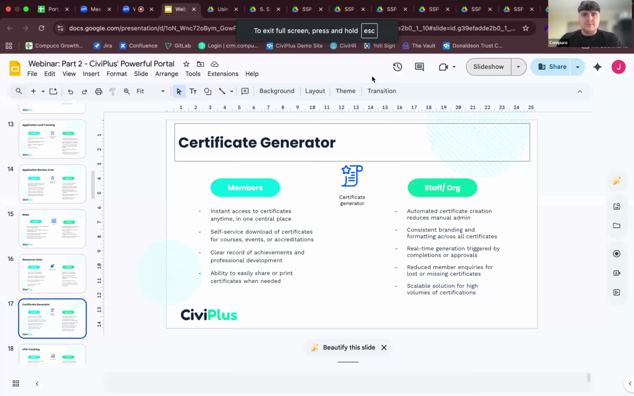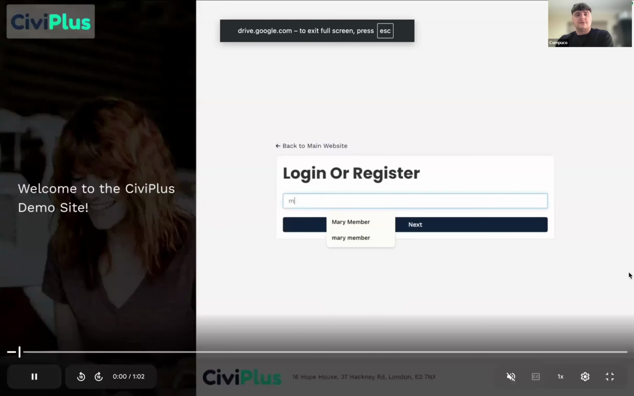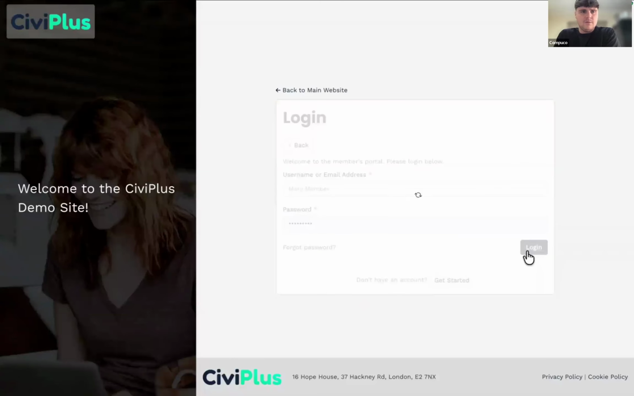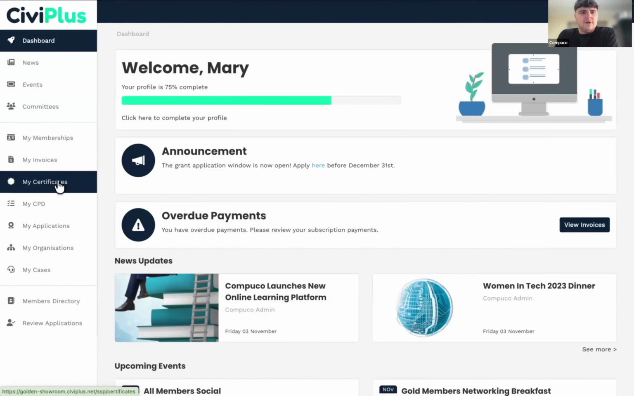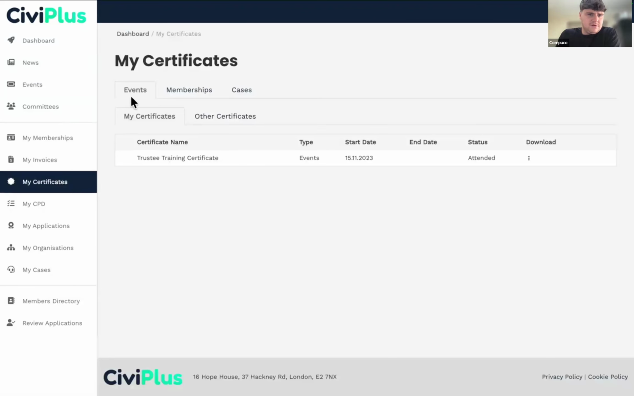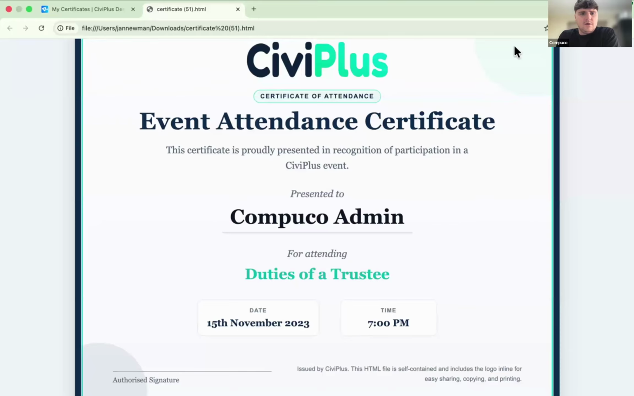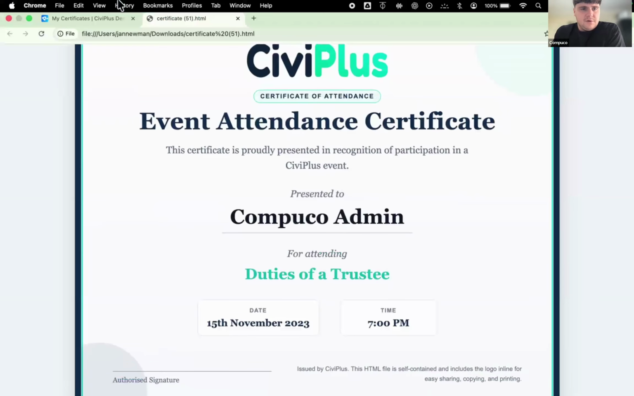So if I just show you an example of that in the members portal from a member's perspective. If we log back in again as the trusted Mary member, and we go into the certificates area on the left-hand side, you can see that Mary will hold a number of certificates. So she's got one for an event. She's also got one for membership and some cases and awards that she's done as well. So Mary can go in there and download it directly out of the CRM as a downloadable form. And then she can export this or print it off if she wishes to as well.